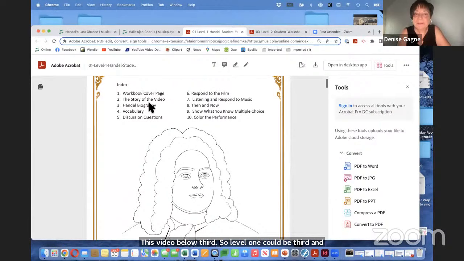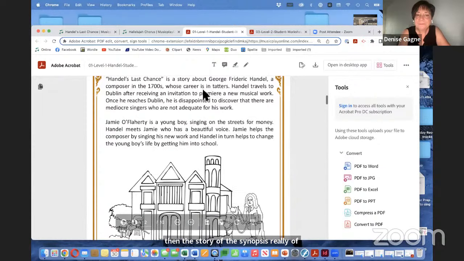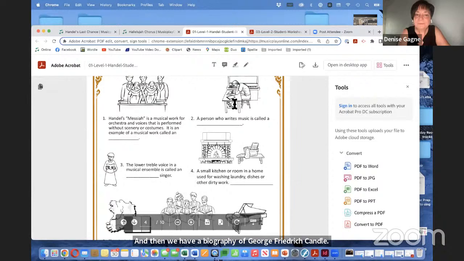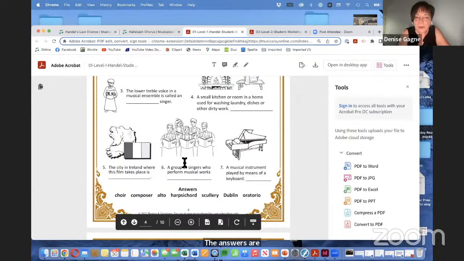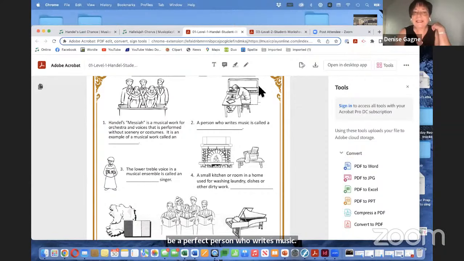So we start with a coloring page and then the story, a synopsis really, of the video. And then we have a biography of George Frederick Handel. And then for level 1, the vocabulary is also pictured in pictures that kids can color. And the answers are given at the bottom. So choir, which one would be a choir? A group of singers who perform musical works. Composer would be a person who writes music. So these are all musical terms that the kids can learn from this particular video.